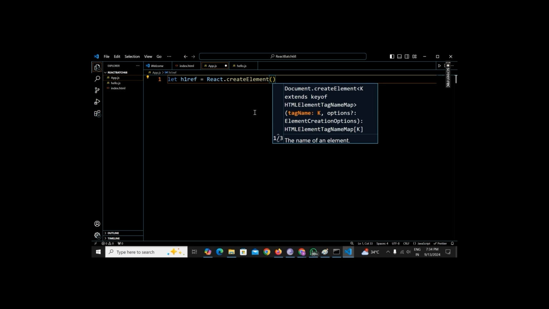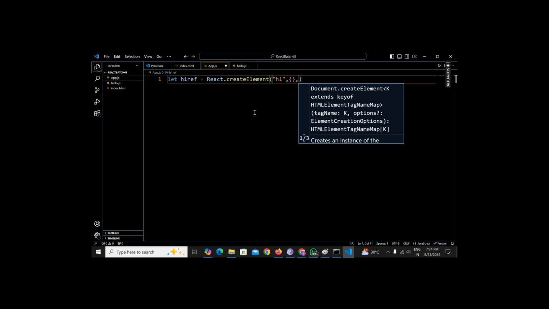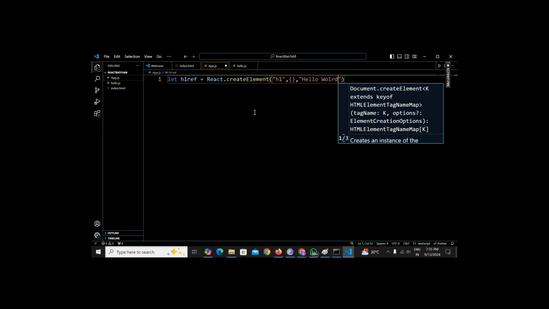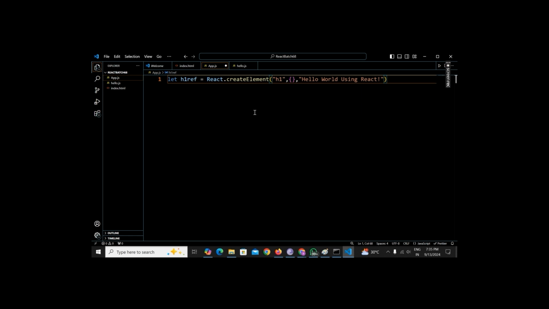Inside this, it is divided into 3 categories. So whatever the element you want to create, mention it first, and next to it there will be an object, and I will tell you what to put inside this object. Right. Next, here you need to write the content, whatever you want to mention in that h1 tag, that thing you need to mention here. I am just going to say hello world using React.